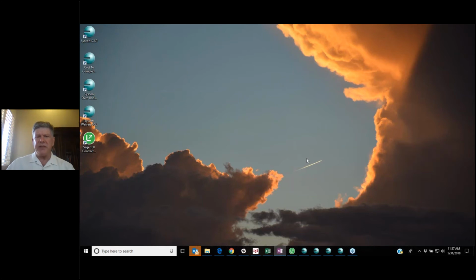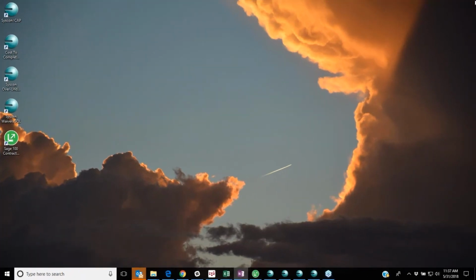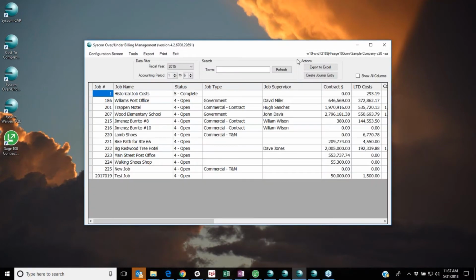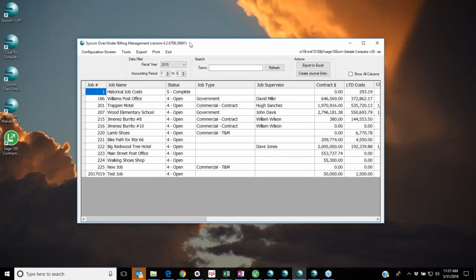I'm going to actually do this kind of in backwards order. The first program I'm going to address is where the rubber meets the road. And this is what we call our over-under billing. It is often called WIP or something like that. And this program is a little bit different from the waiver program. This is much more interactive with the database.